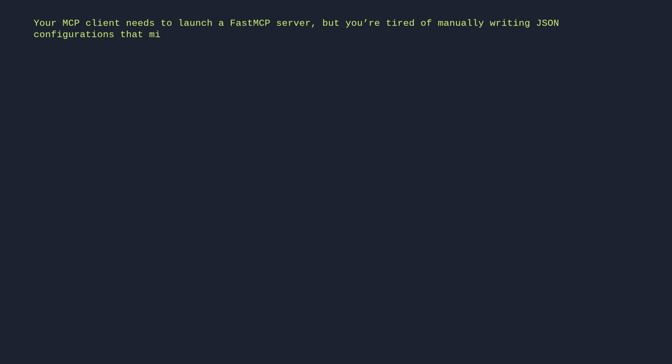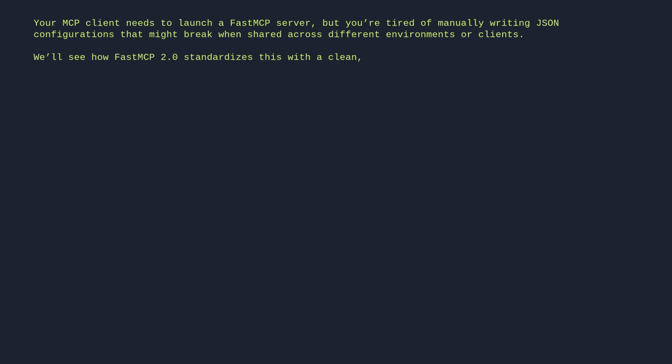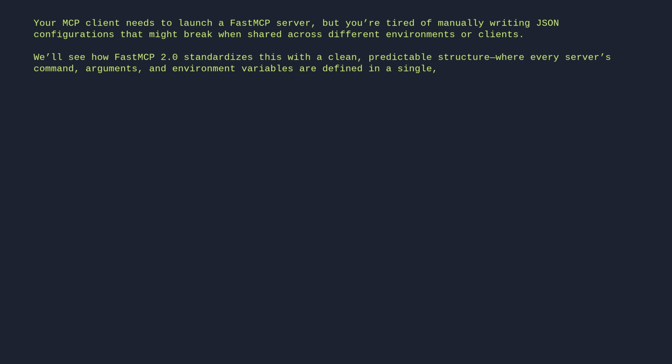Your MCP client needs to launch a FastMCP server, but you're tired of manually writing JSON configurations that might break when shared across different environments or clients. We'll see how FastMCP 2 standardizes this with a clean, predictable structure, where every server's command, arguments, and environment variables are defined in a single, reusable format that works everywhere.